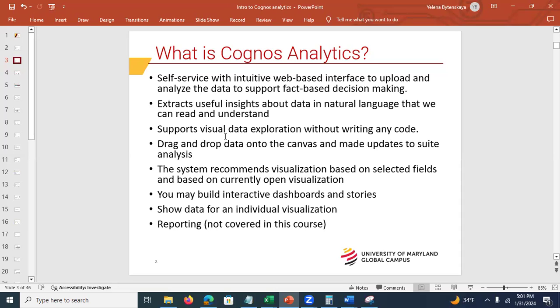In the next session, we're going to be covering interactive dashboards and stories, where you can show what data is being visualized. And in general, you can do reports, but we're not going to cover reports in this class, but we have a lot of fun stuff to cover.